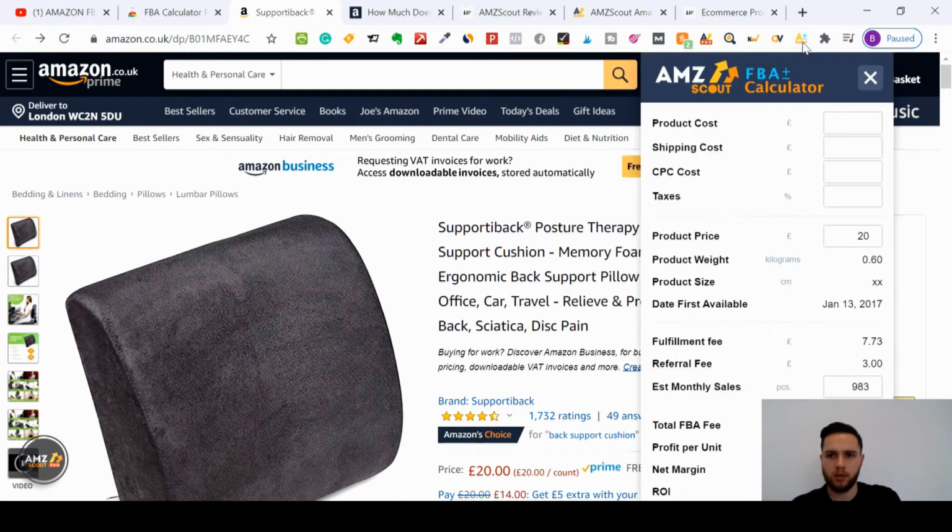Right, what this does, it shows you the price of the product, and it's already worked out the product weight and size, for example, which will then feed into what the fulfillment fees and the referral fees will be. AMZScout's algorithms know the estimated monthly sales, so it's saying for this product 983 sales have been made. So all we need to do now is head over to this bit.